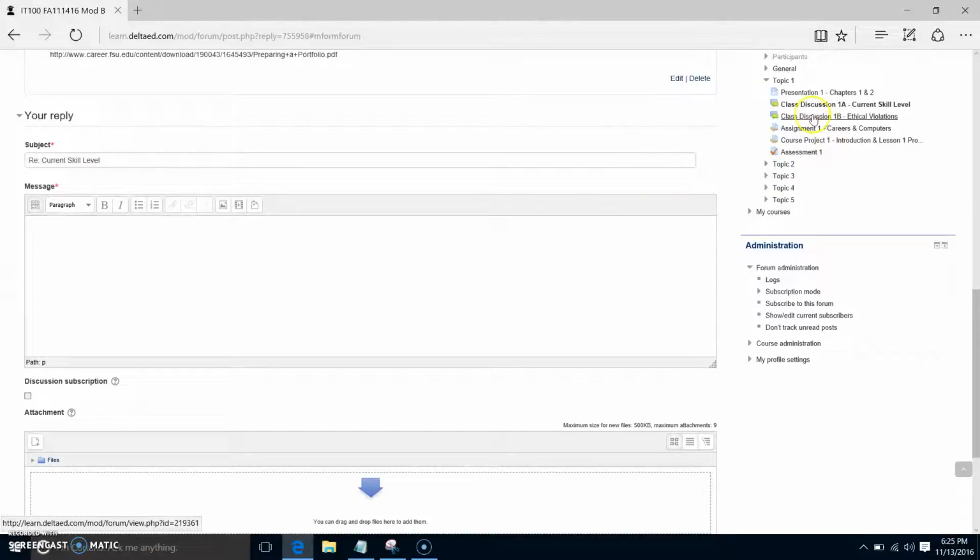So each week you have class discussion 1A due Wednesday, 1B due Friday, and 3 replies to each of them, so a total of 6 replies, and that's due by Sunday. Then you have your assignment, your course project, and your assessment. This is 1 week of work right here on the right.